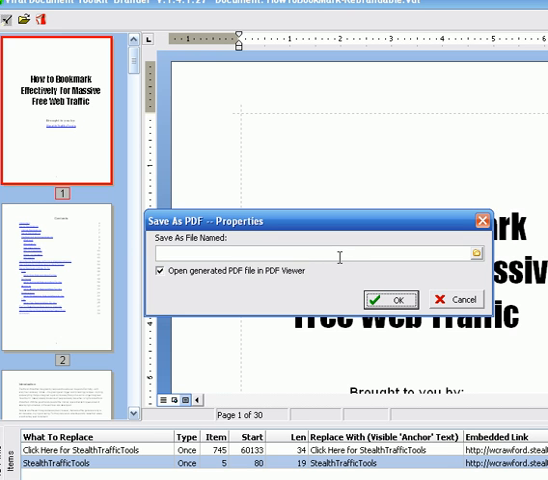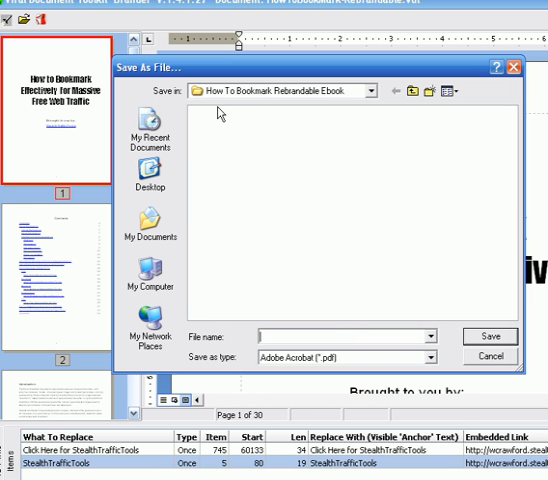And now what you're going to basically do is tell it what to name the file, and also you can browse to whatever folder. So I'm going to browse. I have a folder called How to Bookmark Rebrandable Ebook, which is what this ebook is. And I'm going to call it How to Bookmark Willie. And you can call it whatever you want to.